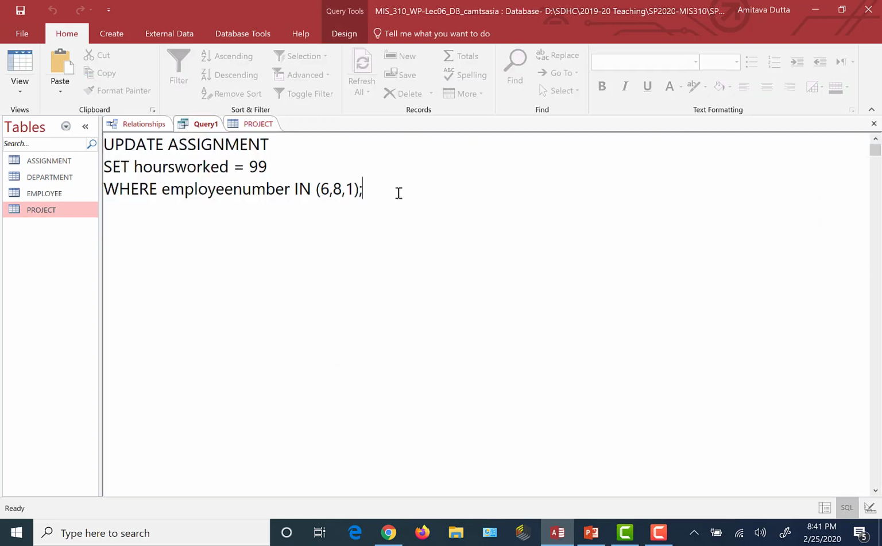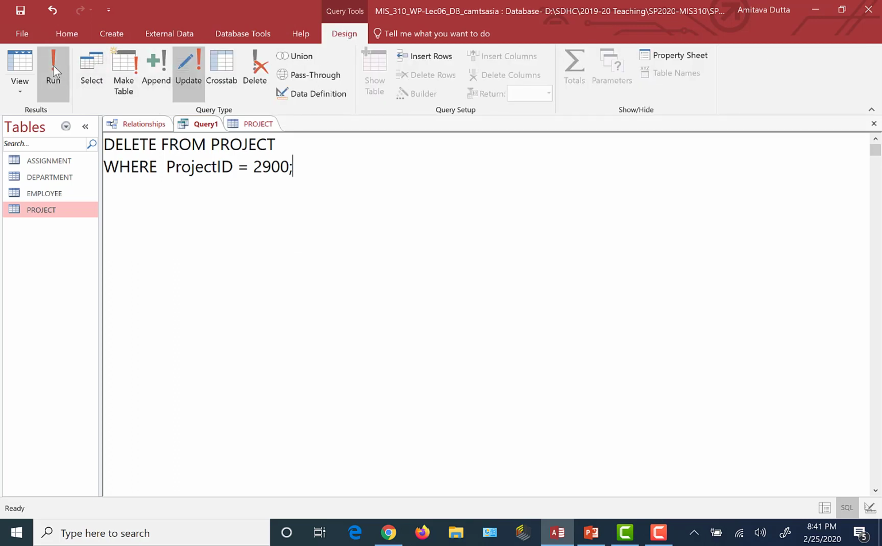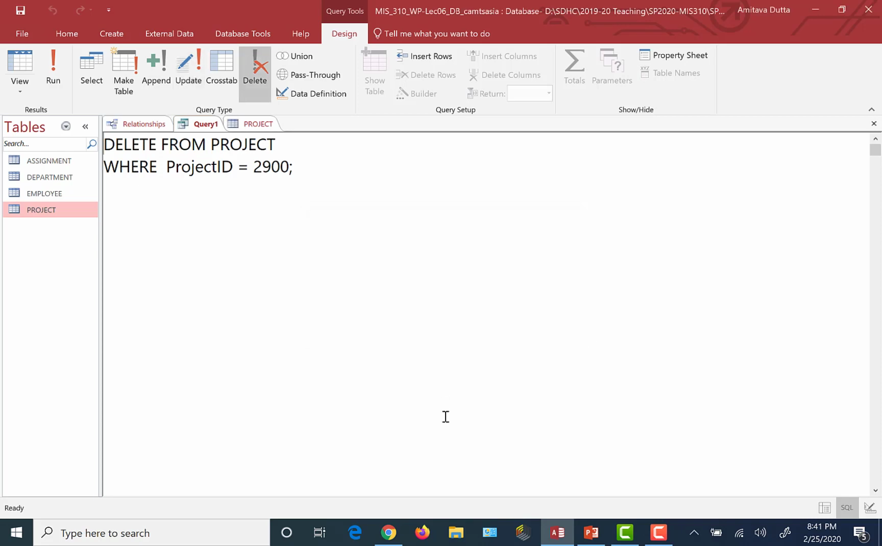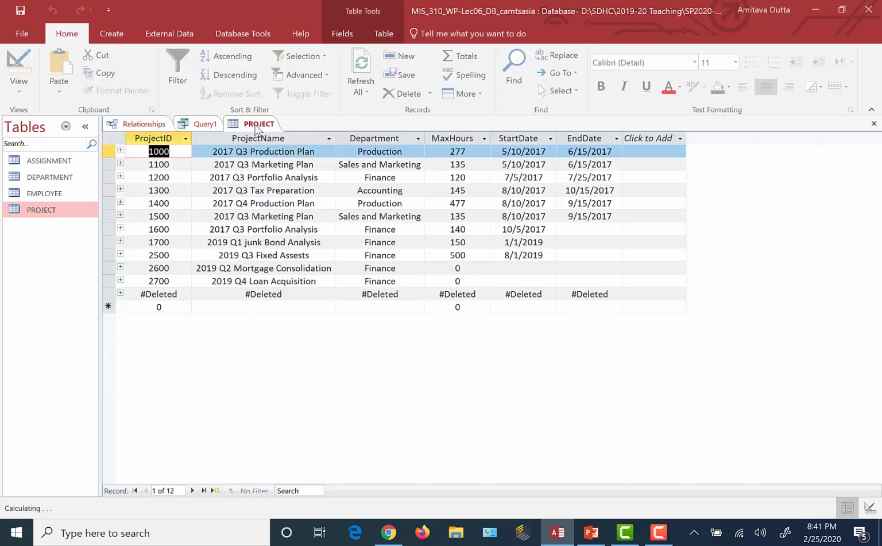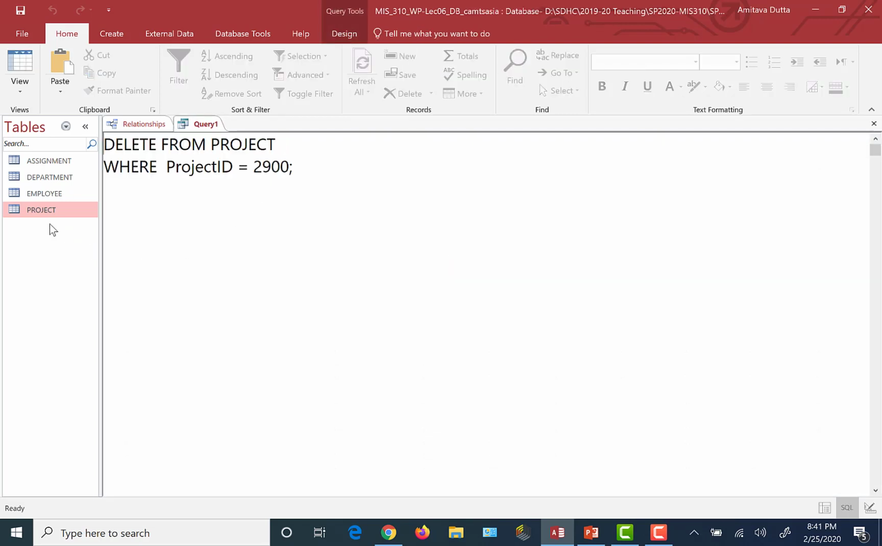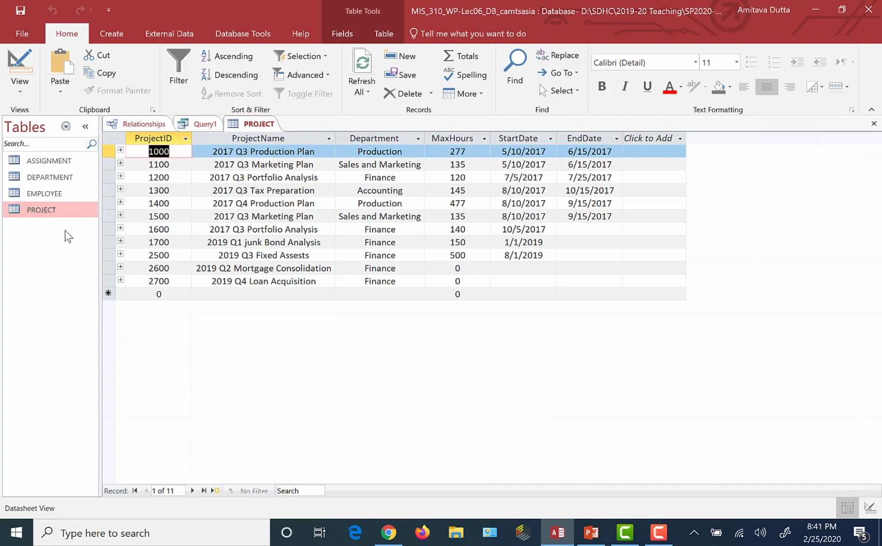Okay, here's query 1. So paste, and I click on design to get the run symbol back, and I run it. It says you're about to delete one record from the table, which is what I want to do. So I say yes, and let's go back to project, and you see it says one record has been deleted. Okay, so if I close the project and open it again, then 2900 is gone.